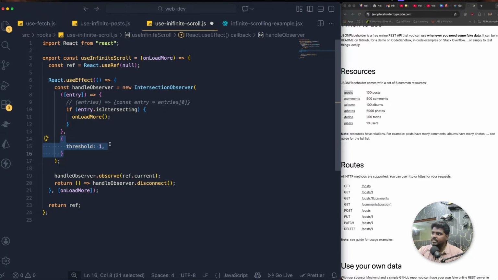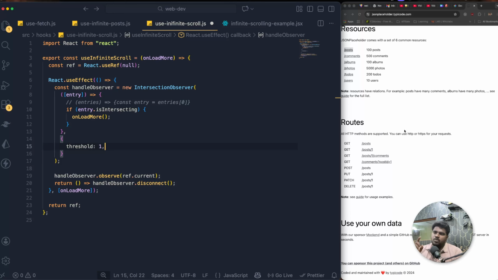We need to display all the elements, and after the 100% of the elements have been completely scrolled, you will get that visible targeted pinpoint. Once you reach that point, it needs to trigger the next set of data. That's why we are using this threshold as 1. Finally, we just need to disconnect it. That's why we are cleaning up inside the return statement. Then we are simply returning the reference from this useInfiniteScroll hook in order to use it inside another component, because we need that reference, right?